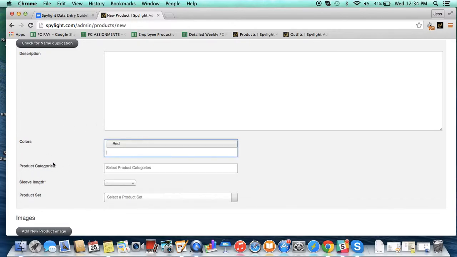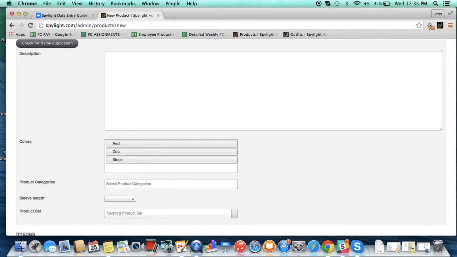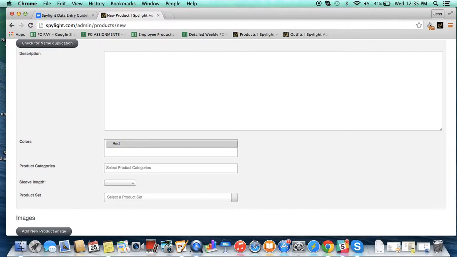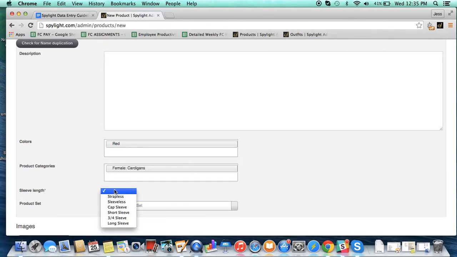There will also be another field right under here for patterns. So for example, if it has dots, you could type in dots. If it's stripe, you could type in stripe, etc. You'll see we have quite a few patterns in our database. And then for categories, we said cardigan. You could say cardigan. And then for sleeve length, 3/4 sleeve. For any top or jacket or dress or anything that has sleeve length, make sure you put that in here.